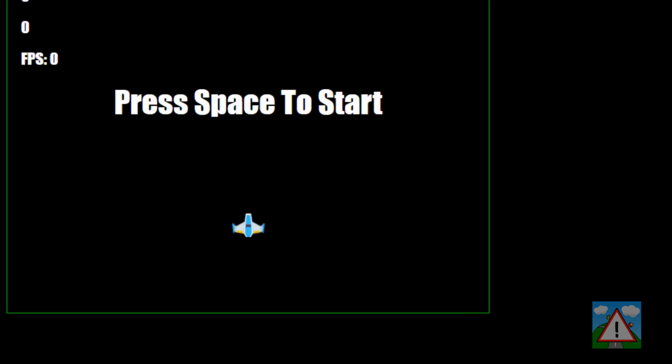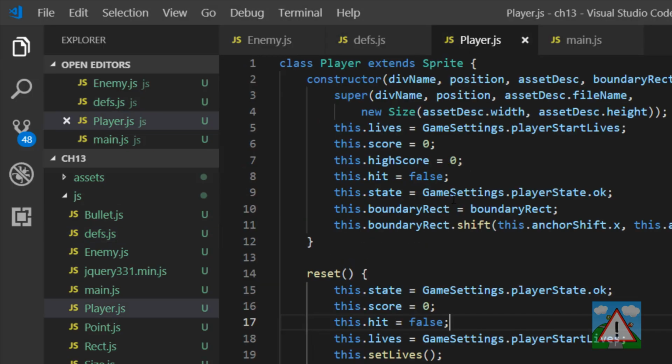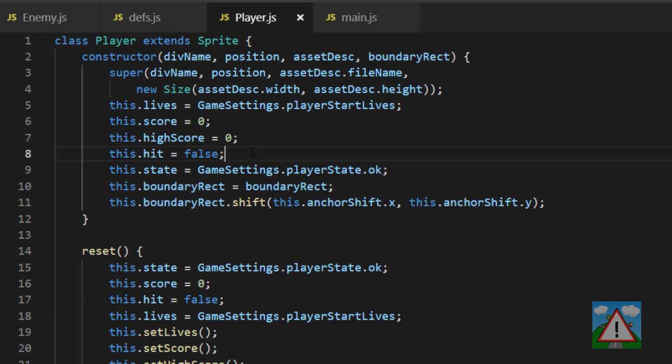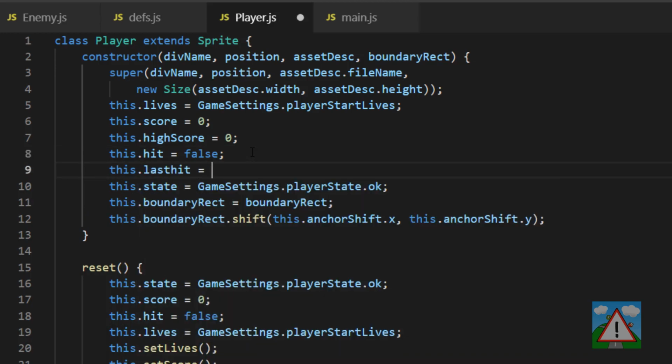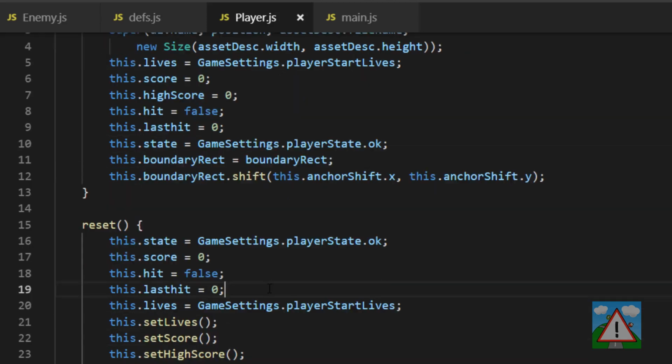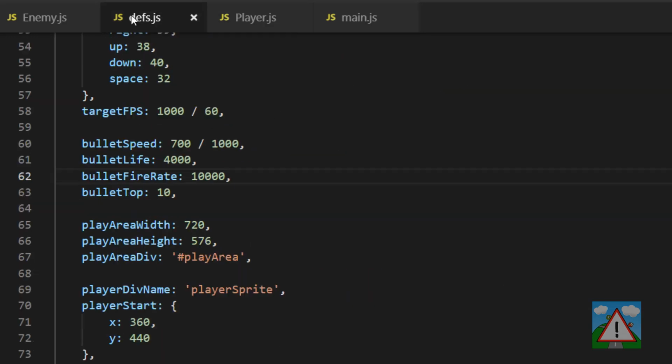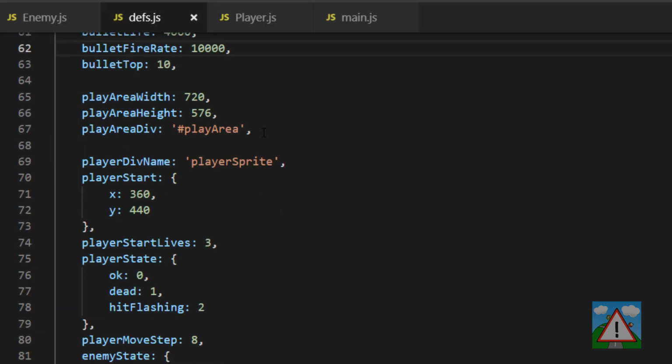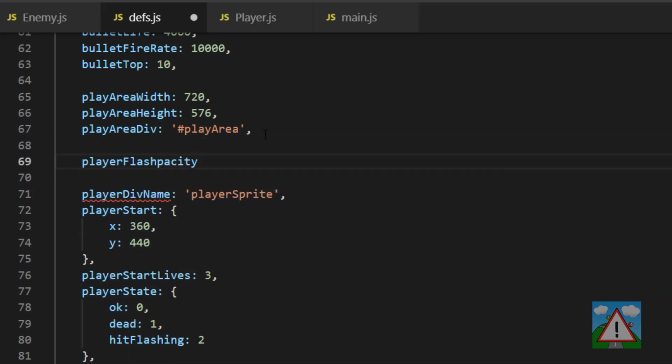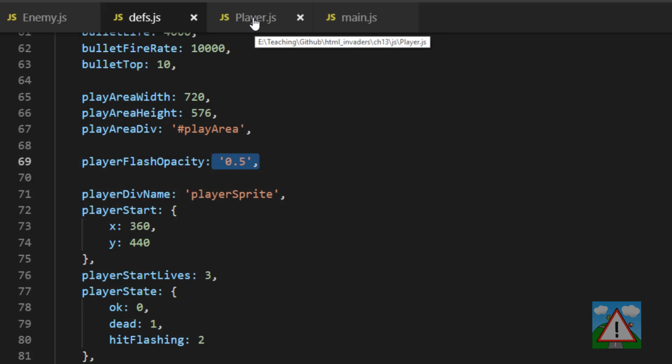So to deal with the actual fading and flashing, the way we're going to do that is when the player gets hit, it's going to stay opaque and unhittable for a finite defined amount of time. So we need to record when the hit occurred. We'll call that last hit, we'll set that to 0 and also set it in the reset function to 0. And now in defs.js I'm going to set a player flash opacity, which will be used to set the CSS opacity at 0.5 when the player is hit, so it looks like the player is fading, it's going to become slightly transparent.